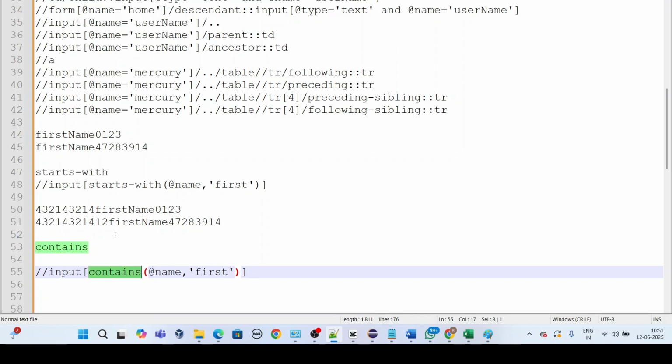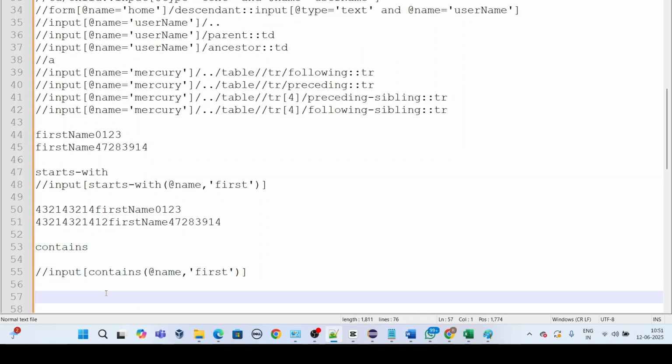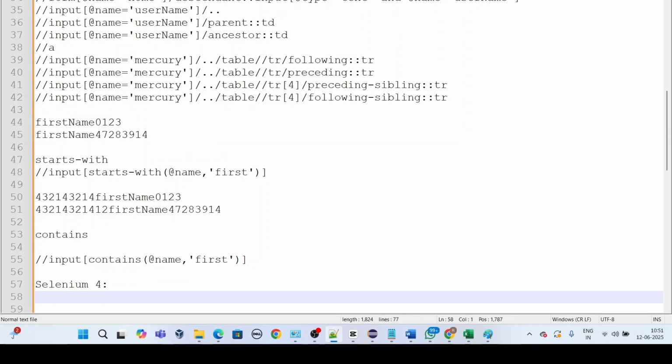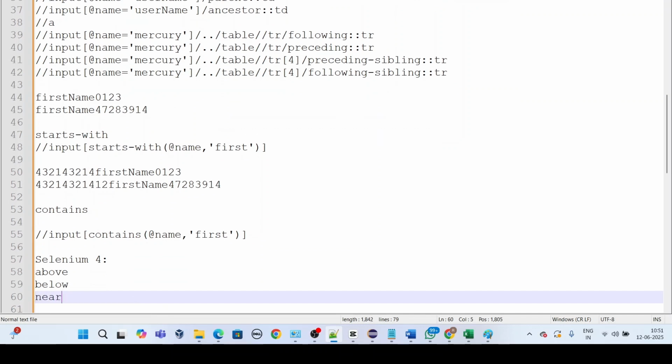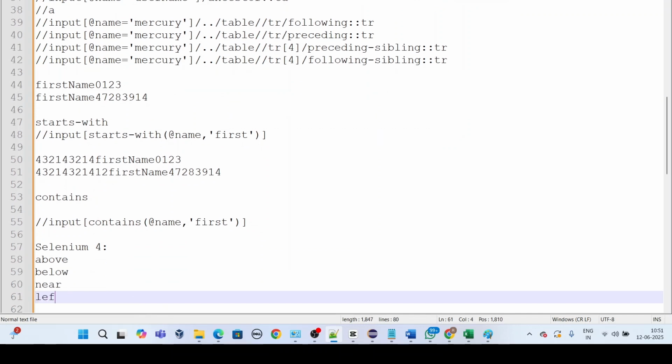We don't have ends with in XPath, only starts with and contains. That's all. And Selenium 4 is giving a few more syntaxes that we will discuss in an upcoming video, like you can identify by using above, below, and near, to left of, to right of. A few more locators they are providing in Selenium 4 that we will discuss in an upcoming video.